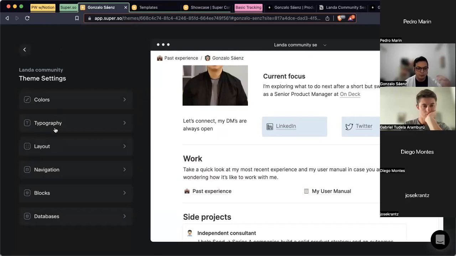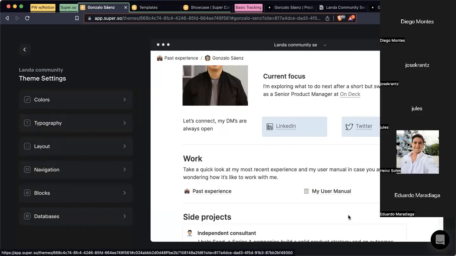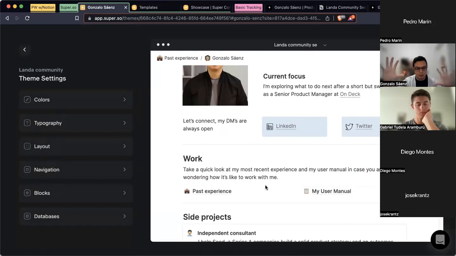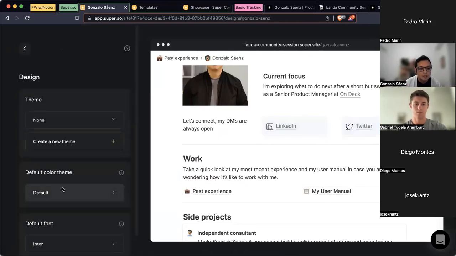So what you can do is edit one of these parts. It's, as I said before, really easy. The heavy lifting is going to be done in Notion, adding blocks, adding content. And Super is only the layer for enhancing the designs that you have there. Cool.